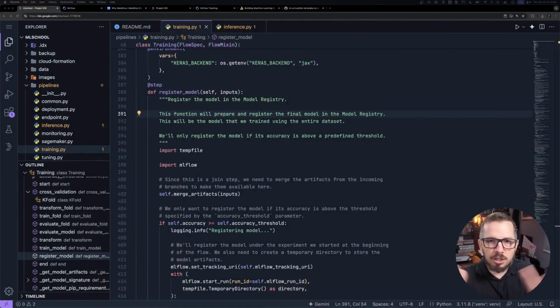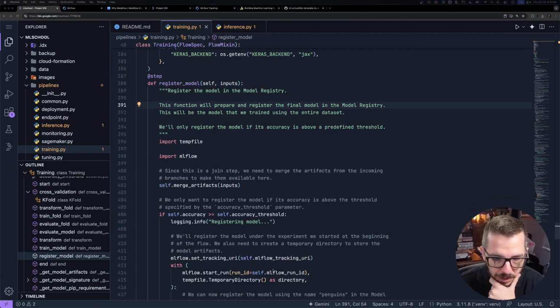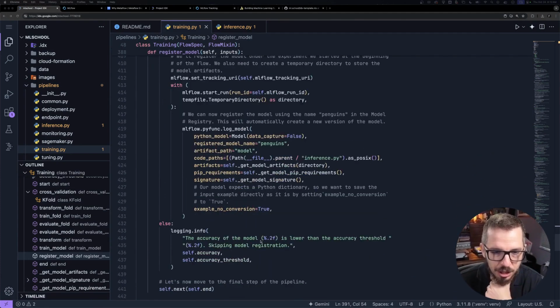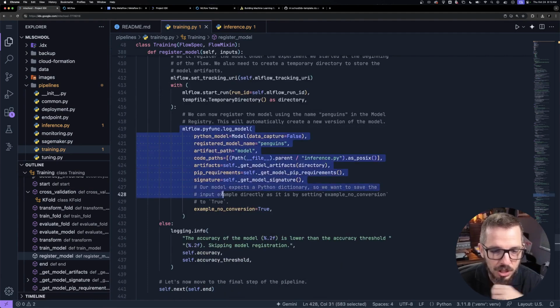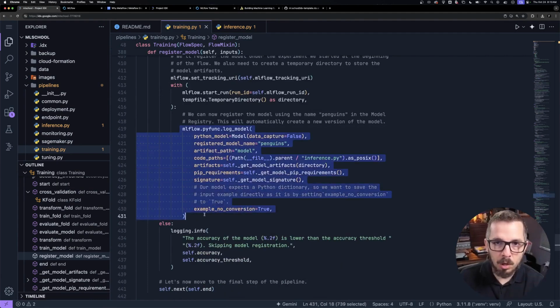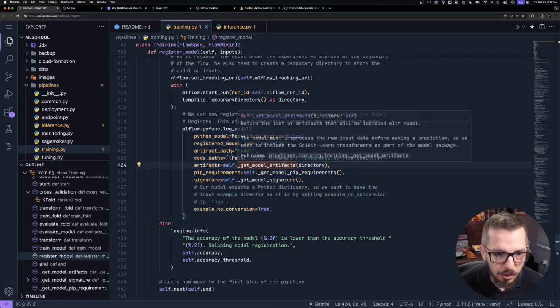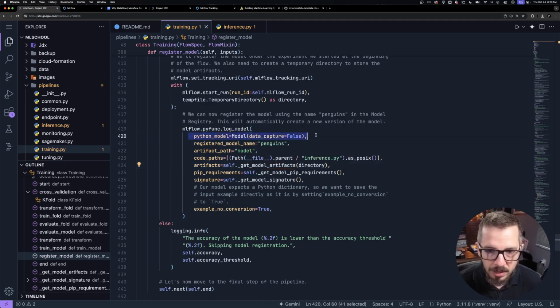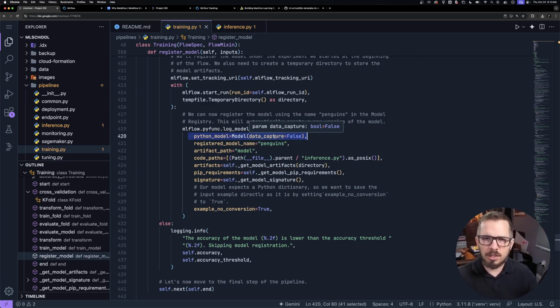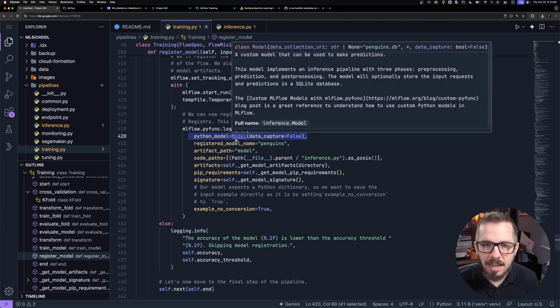And here in the registering of the model, we saw this section here, which is where we log that model to MLflow. Now, I told you back then on that video that I was going to talk more about that later. But here you can see line 420. Here you can see how I'm creating an instance of something called Model. Now, this Model class, that's something that I created.